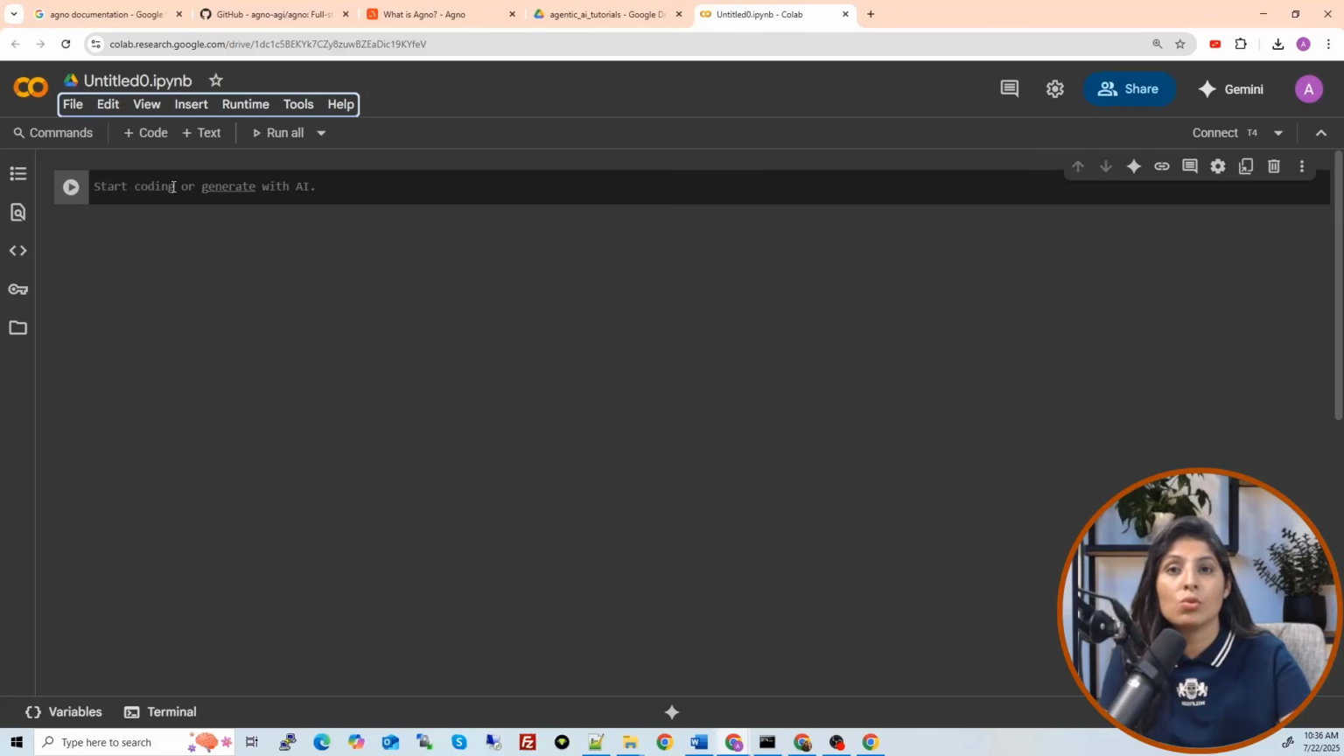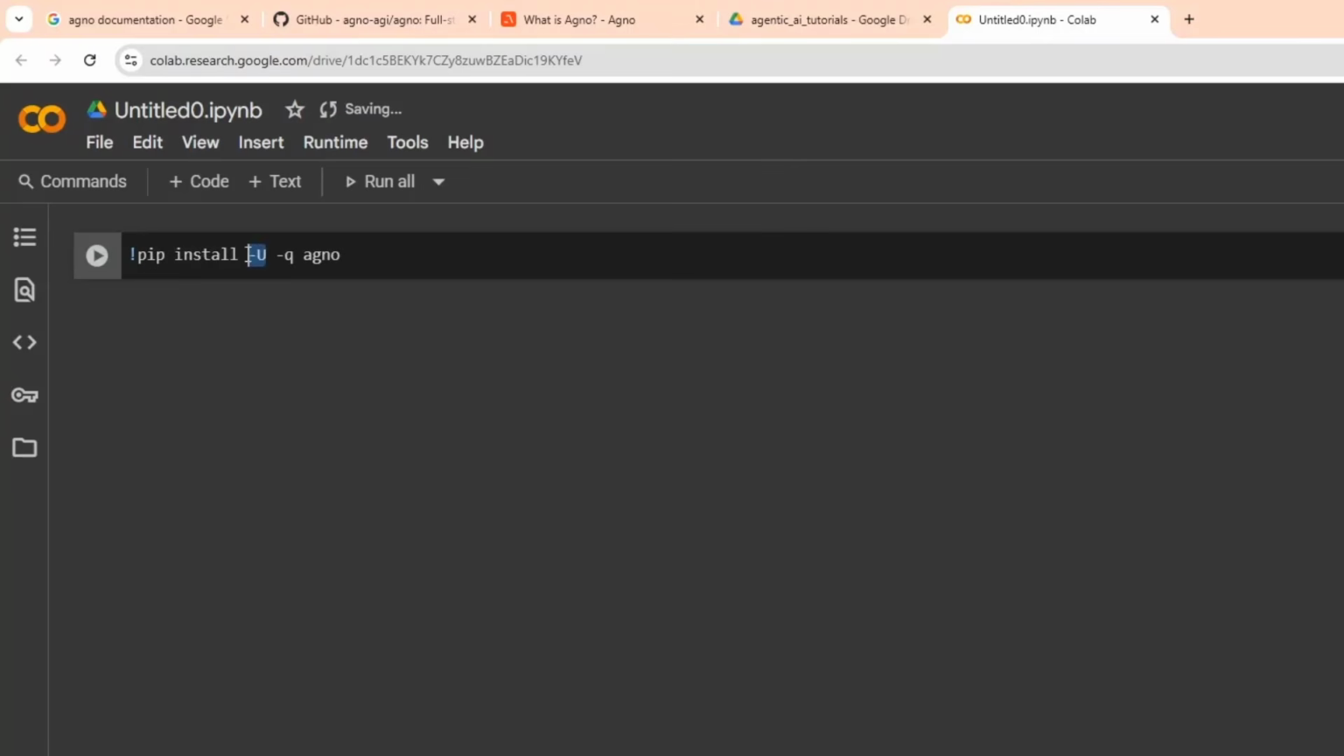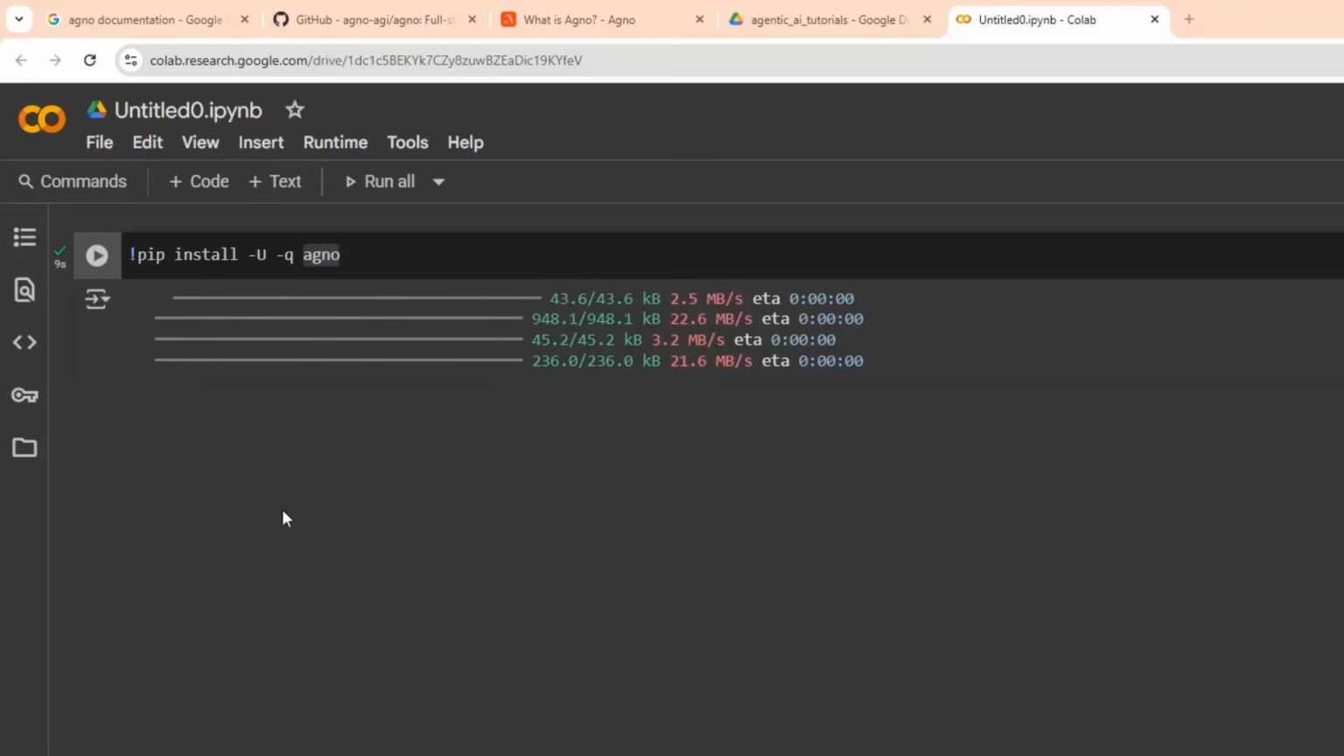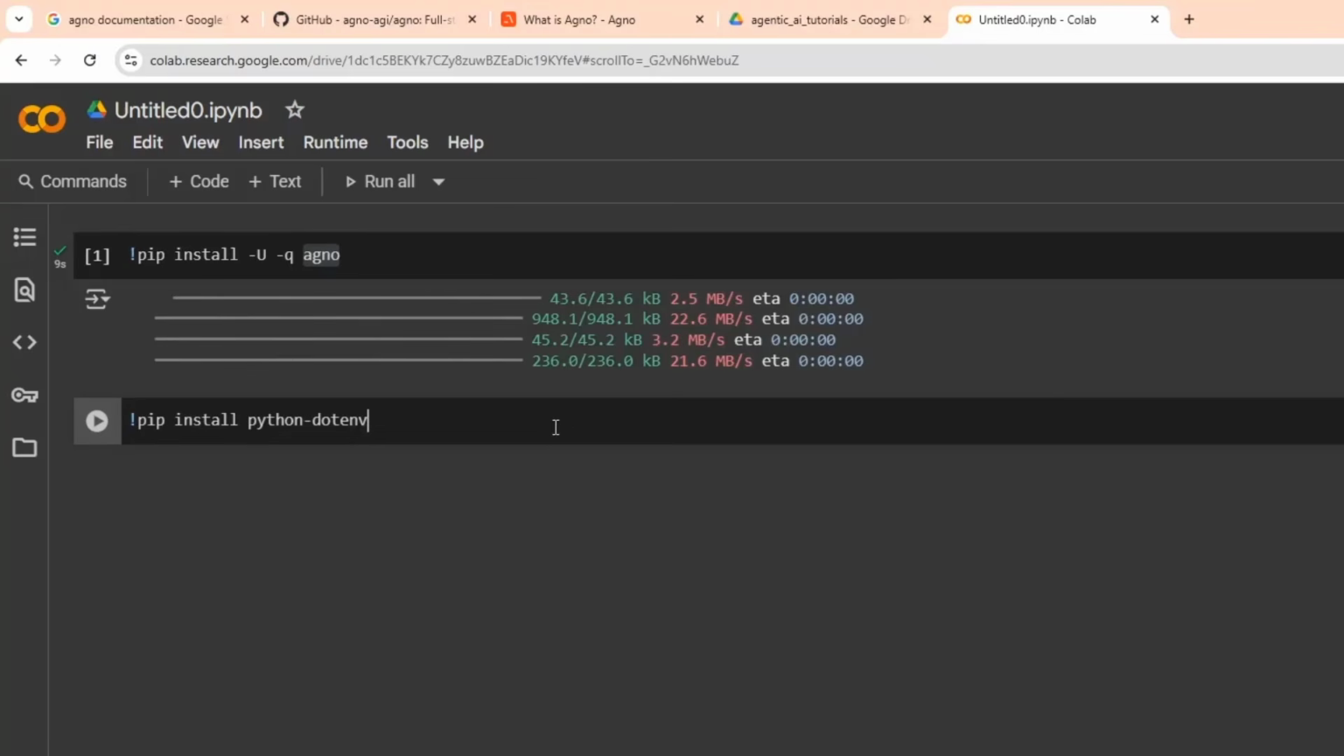Next task is to import the Agno package and all the other packages which are required to run our today's code. The first package is Agno, because we are going to do coding for the Agno framework. So to install Agno, you will write pip install -U, where U means upgrade, -q means quiet, and agno. Okay, we want to install Agno, run it. Agno package is installed.